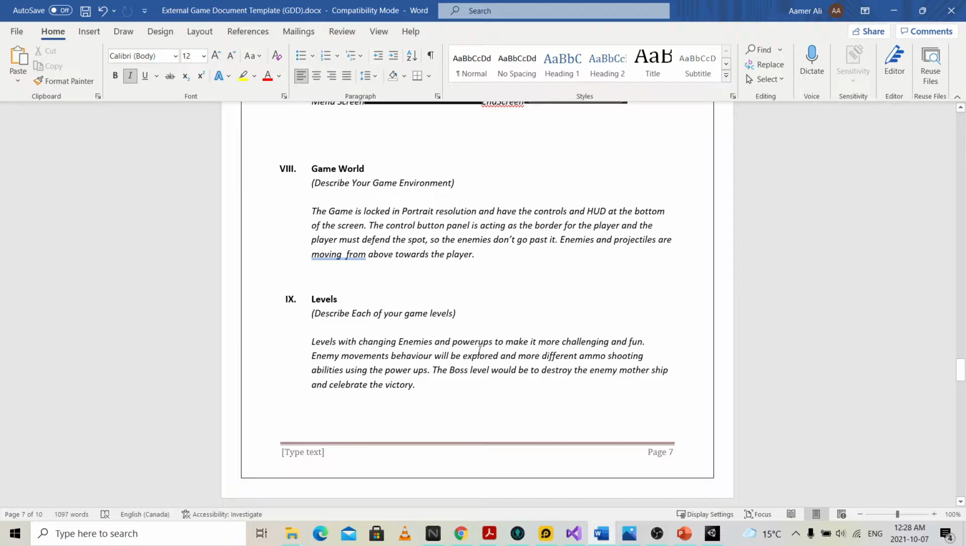And then levels, with changing enemies and power-ups to make it more challenging and fun. Enemy movements and behavior will be explored, with more different ammo and shooting abilities using the power-ups. The boss level would be to destroy the enemy mothership and celebrate the victory.